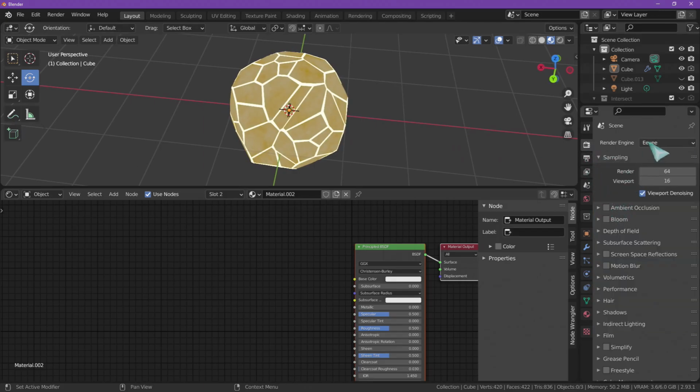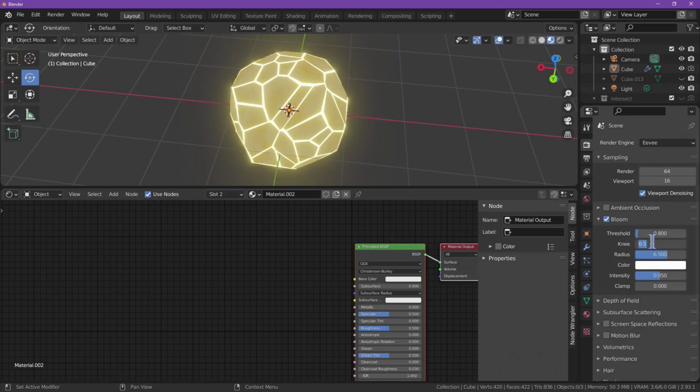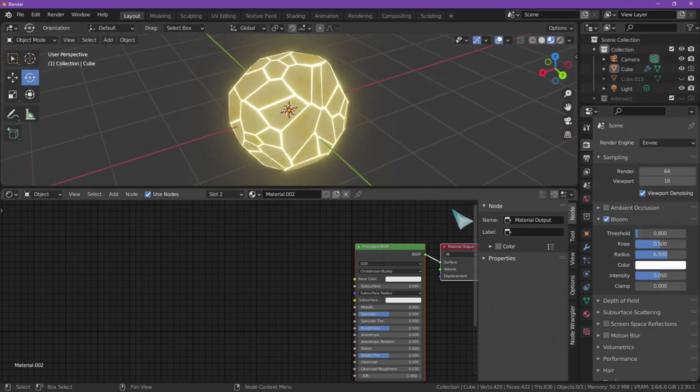Now we can make it look cool. Under render settings, render engine Eevee has a function bloom, which when you turn it on, bright pixels are going to be blurred, and that just looks nice. And that's basically the effect. I mean, it looks kind of like in the video.